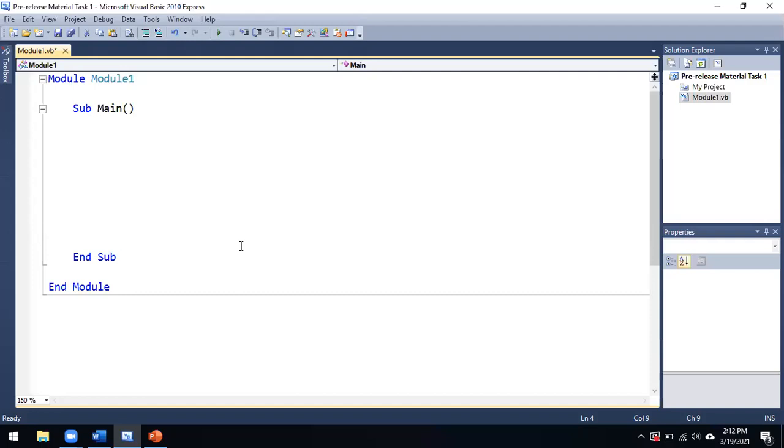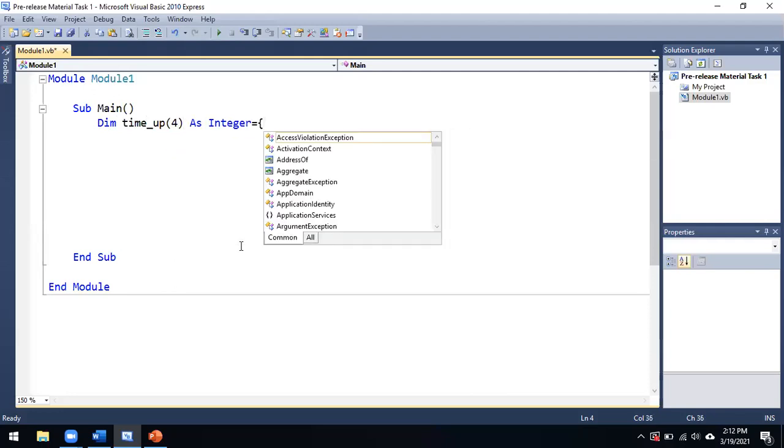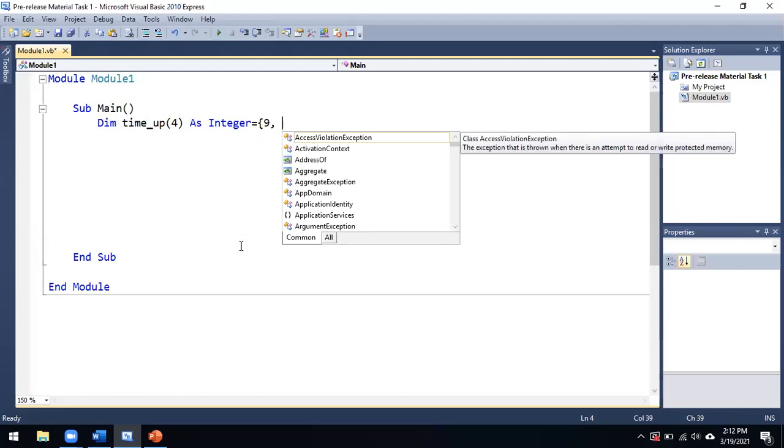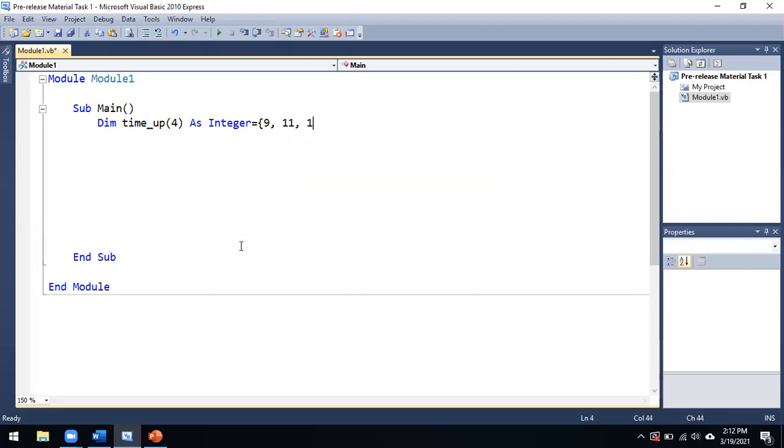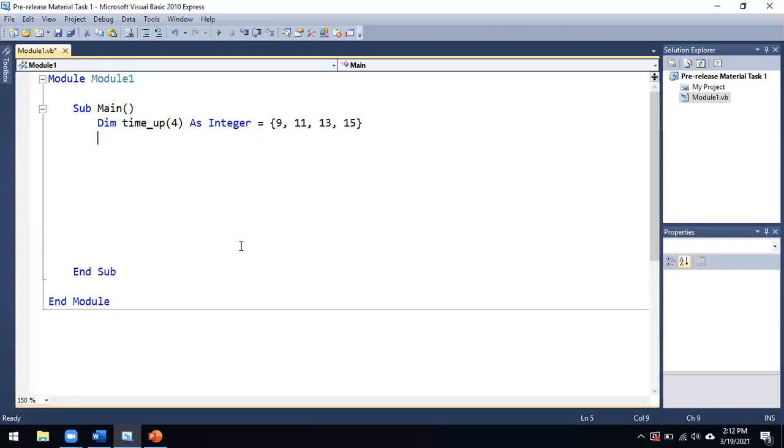So first of all, the first array that we need to declare is, I go ahead and do dim time underscore up as integer. And as you know, time underscore up will require 4 integer values. If we see here, we can normally give 3 different integer values to that. So 9, 11, 13, and 15. These are the 2 different integer values. Explicit int is not permitted for arrays declared with explicit bound.